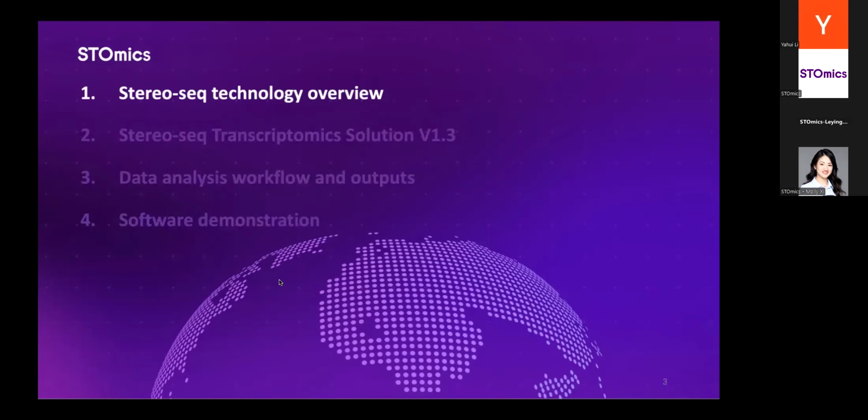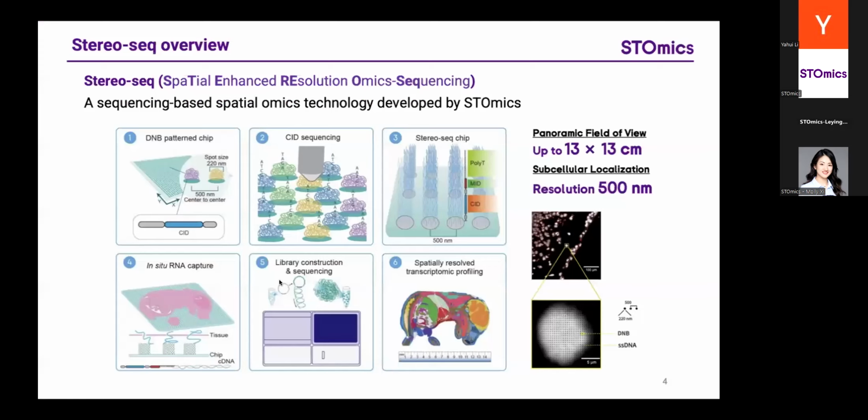First, let's get to the Stereo-seq overview. Stereo-seq stands for the Spatial Enhanced Resolution Omics Sequencing. It uses a patented chip embedded with DNA nanoballs, or DNBs, each only 220 nanometers in size with 500 nanometers in between. The DNB carries a special barcode and the poly-T oligos to capture mRNA directly from tissue placed on the chip. With this design, Stereo-seq features a centimeter-level field of view and nanoscale resolution, enabling high-resolution spatial transcriptomics across large tissue sections.